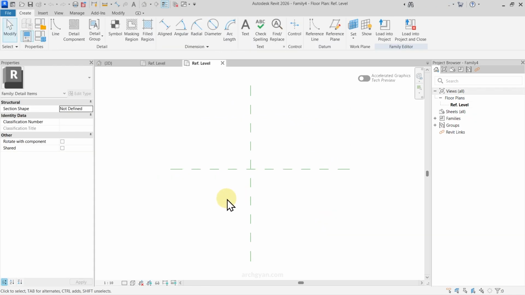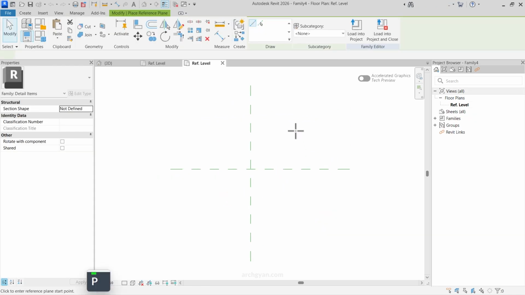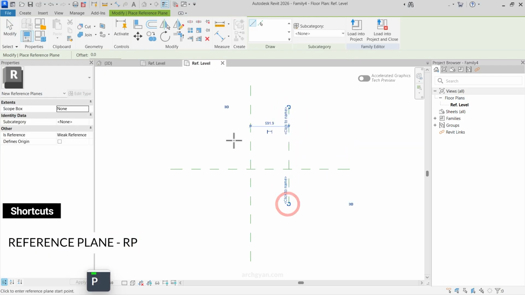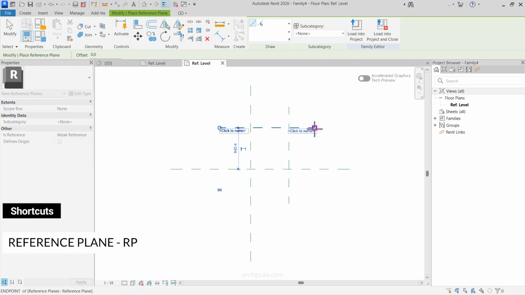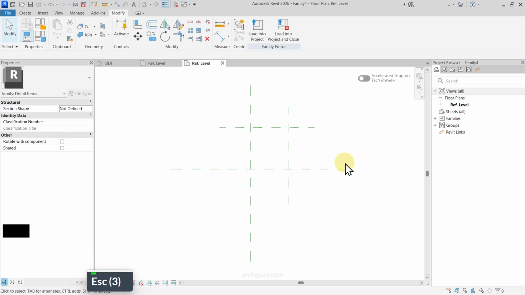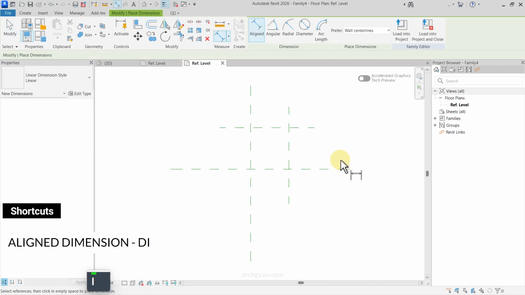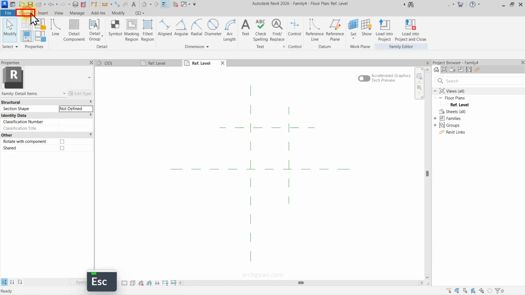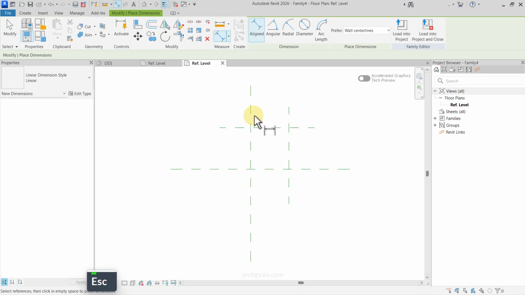Now to create your nested family, you need some reference planes. So let's tap RP and create a reference plane here, and also create a reference plane on top here. And then we need to create our dimensions. So tap DE, or you can click on Create and click on Aligned here. And then start from your strong reference plane to your weak reference plane. Similarly here, start from your strong reference plane to your weak reference plane.